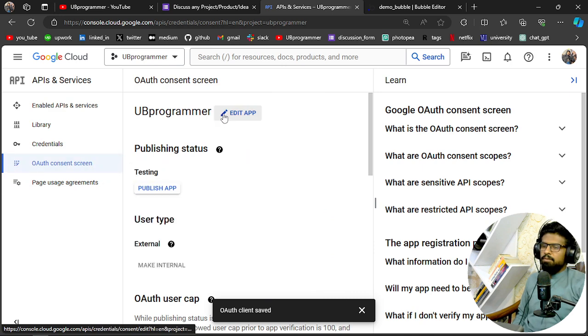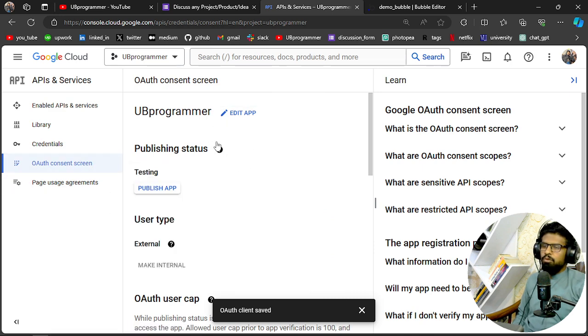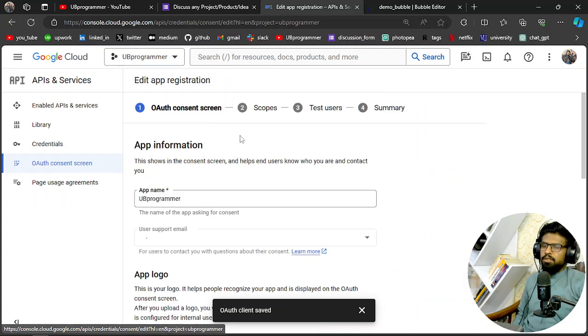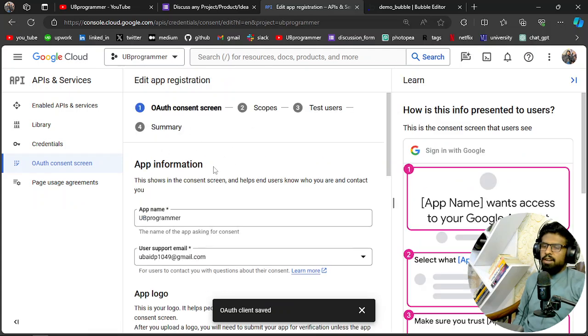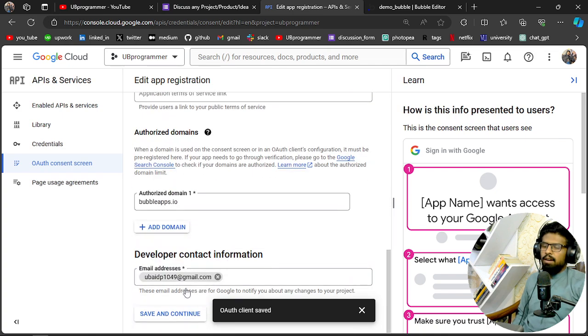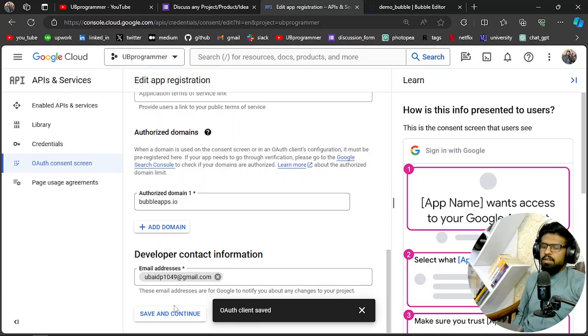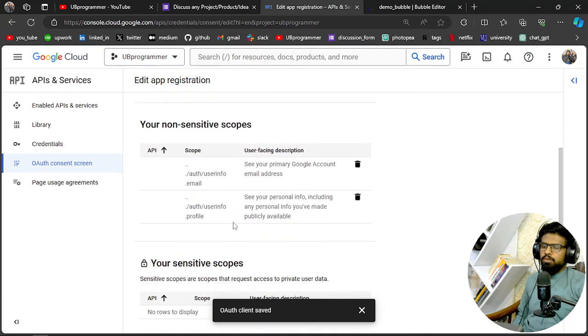First, when you visit this page for the first time, you will have to create an app. I have created an app with the name UBprogrammer, but what you can do is just go to create app. Something like this will be prompted to you. Then for the scopes, you can just go straightforward.